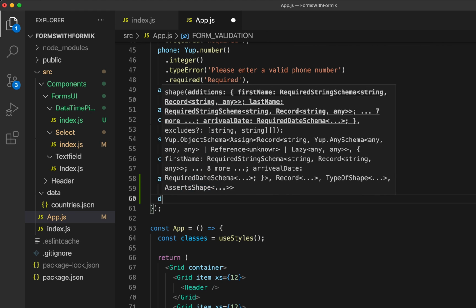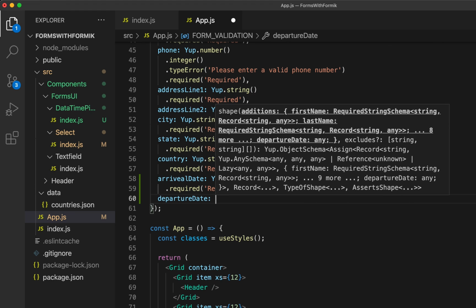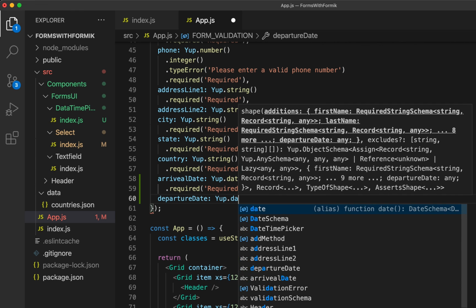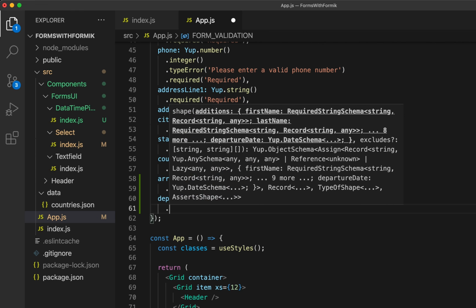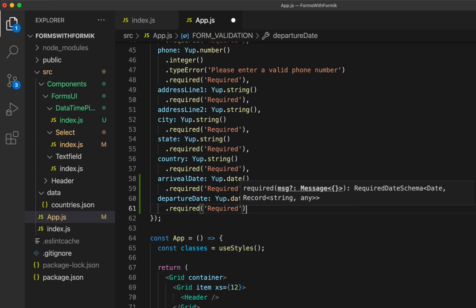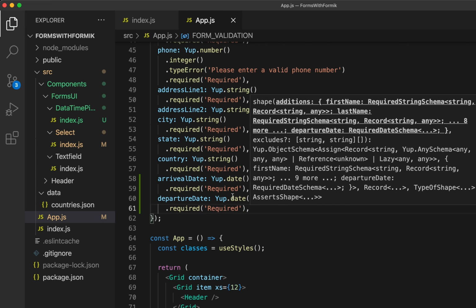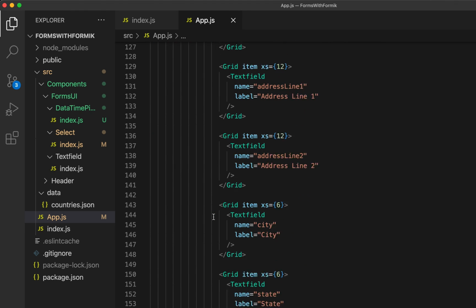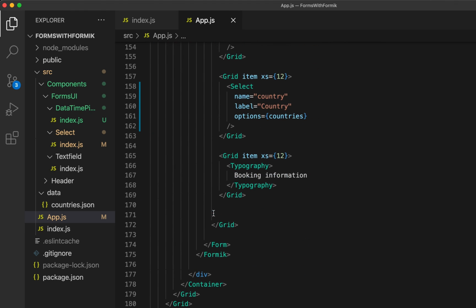And we want to do the same thing for our departure date. So again, yup.date. And we're going to chain on that it is another required field. And then all we have to do is come down to where we want to render those components.